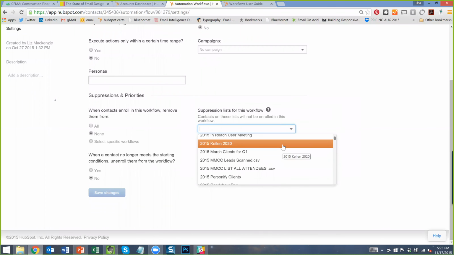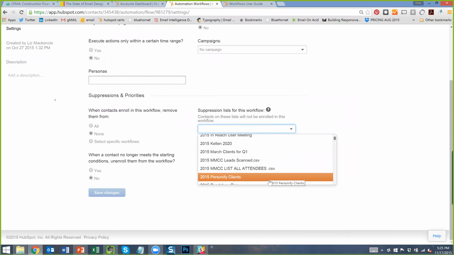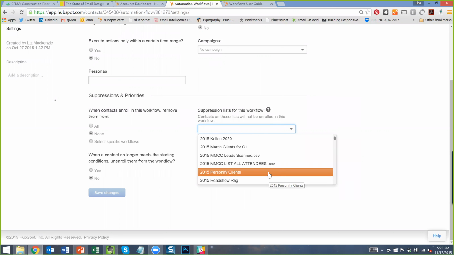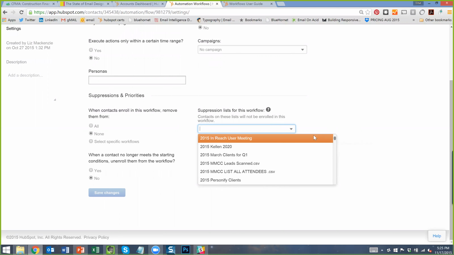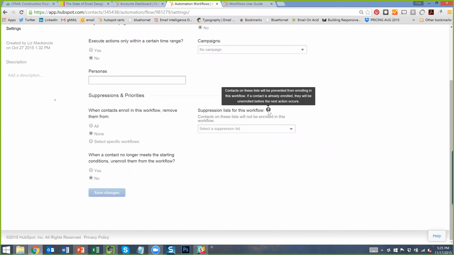So you can say, I don't want anyone who attended, or none of our Personify clients should get this email. Let's just say we were doing something special and different for Personify clients. So everyone on this list would be exempt from this email. They'd be suppressed. And if you scroll over these little question marks, it tells you exactly what's going to happen.